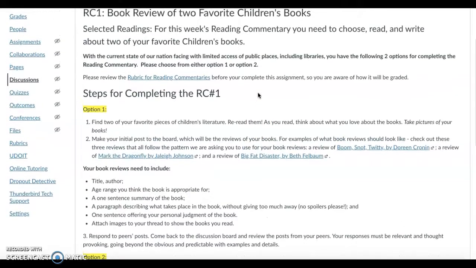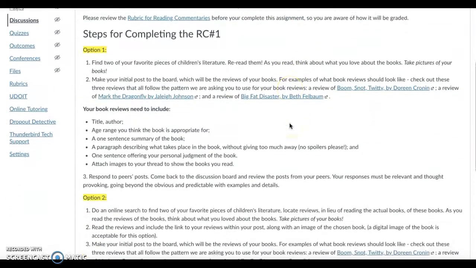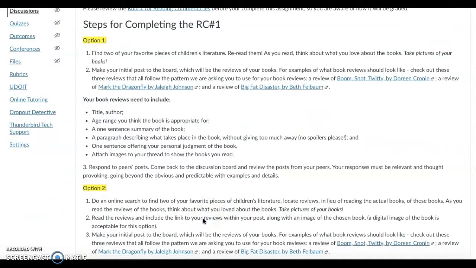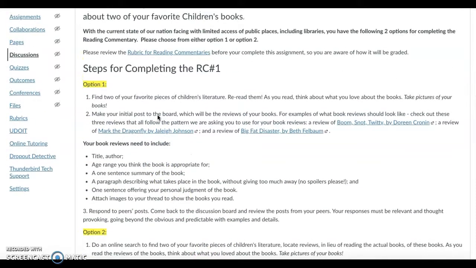You are required to access 2 books. It can be from a library, it can be from an online reader, it could be from Tumble Books, it could be a YouTube read aloud. And if you've exhausted all those options and you don't want to find an online book, you could also do option 2, which is finding a review of the book. So each reading commentary will give you 2 options. Choose one and then submit.